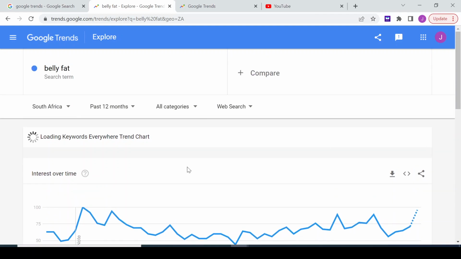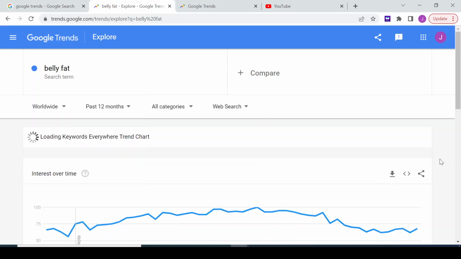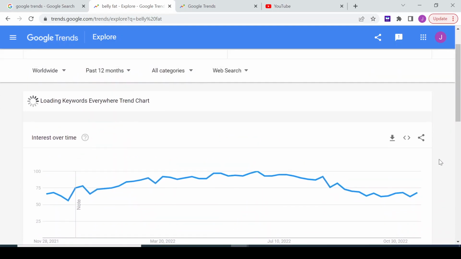Especially if your niche area is around exercise and all that. Now let's go further up here. You can see the region selected here is South Africa, so I can click that to change the region. This is worldwide. Let's go for worldwide. Interest over time worldwide, we can see what it looks like.